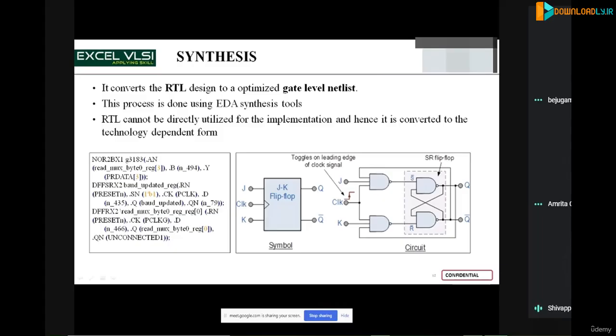Now here, with that understanding, look at the first component, let us say NAR2BX1. This is the standard cell, and here you have taken an instance of it. This is the instance name. Look inside this bracket. What is this NAR2BX1? It is 2 inputs and 1 output, I think. What are those 2 inputs? .an is connected to read mux byte 0 register bit 3, comma. That is one input. The second input is .b.